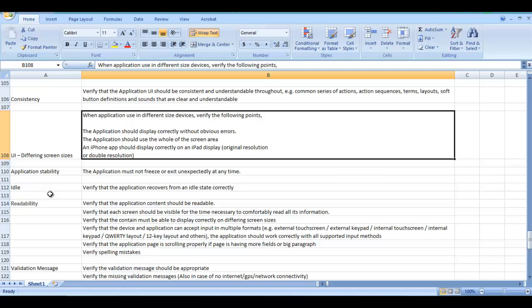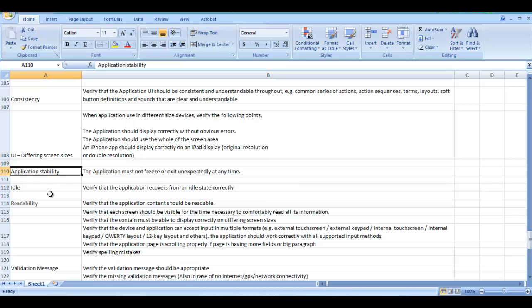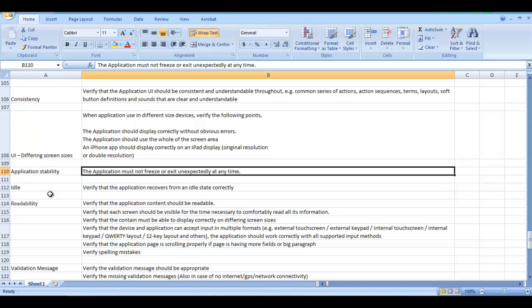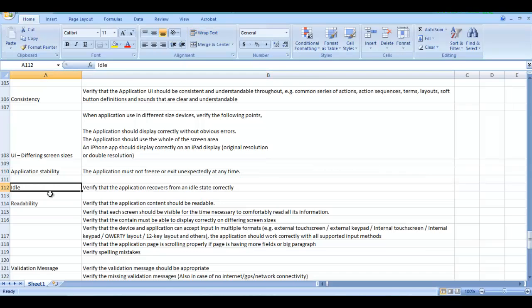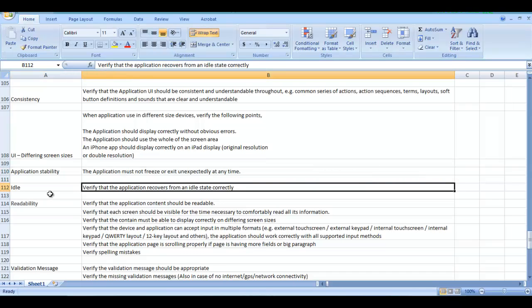The application should use the whole of the screen area. An iPhone application should display correctly on iPad. Next is application stability. The application must not freeze or exit unexpectedly at any time. Next is idle. Verify that the application recovers from an idle state correctly.